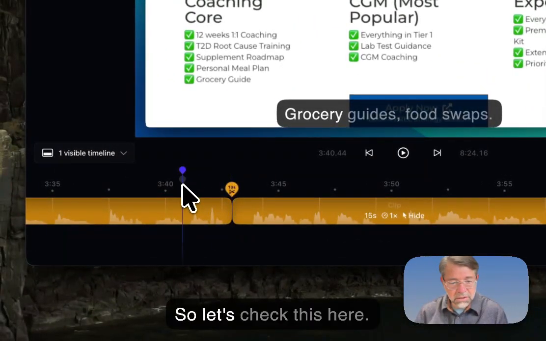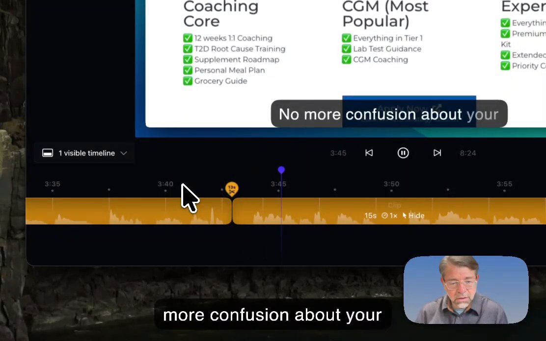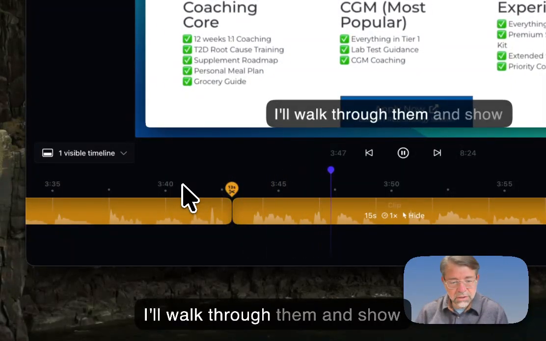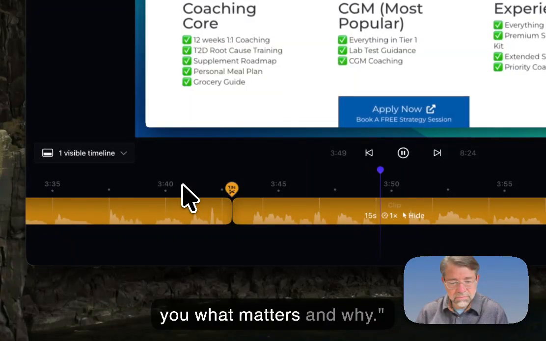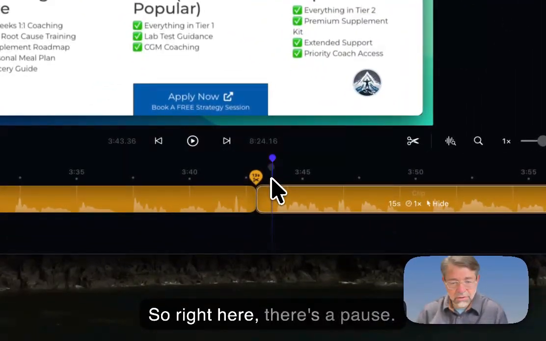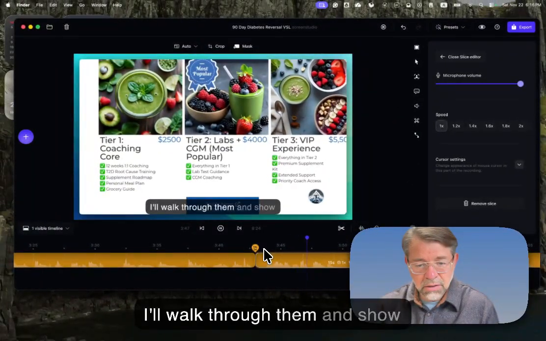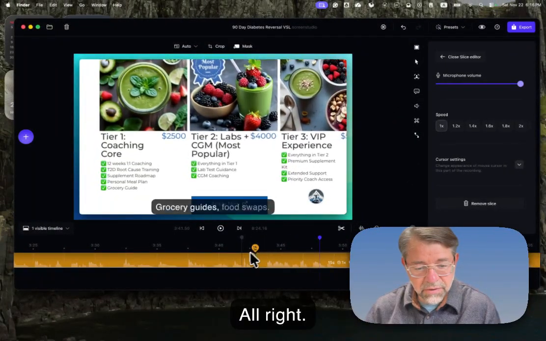I hope I'm right. So let's check this here. Grocery guides, food swaps. No more confusion about your numbers. I'll walk through them. I only cut out the part that I didn't want, so I cut out the part I wanted and it matches perfectly here. Right here, there's a pause. No more confusion about your numbers. I'll walk through them and show you what. All right, so that's fine.